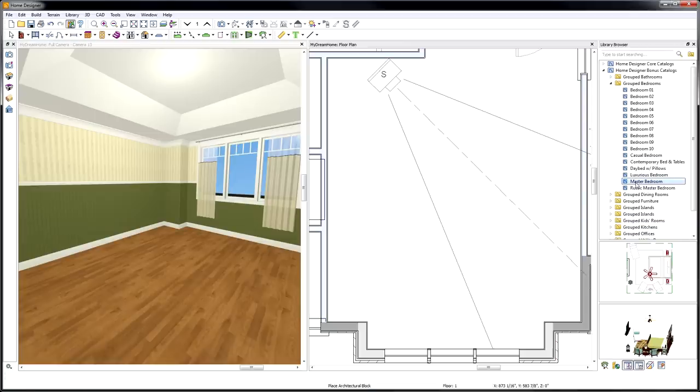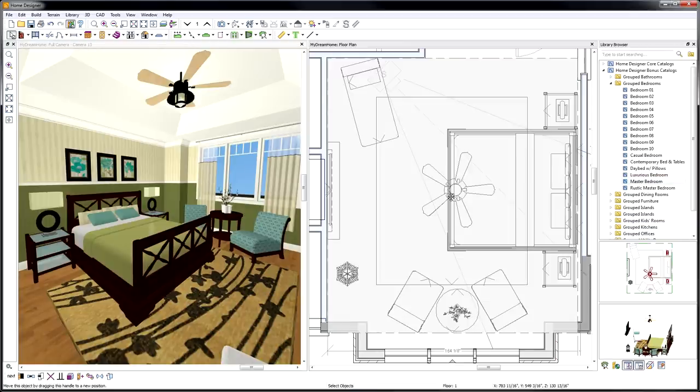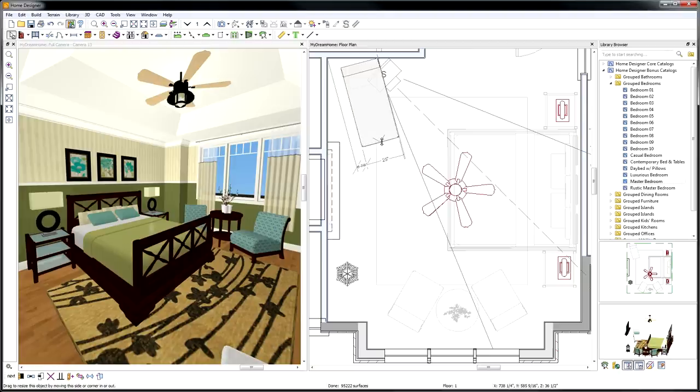I'll choose a pre-arranged bedroom set and place it in the room. Any pre-arranged furniture groupings can be ungrouped so that individual pieces can be adjusted.